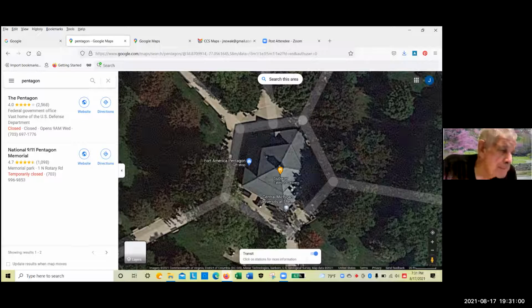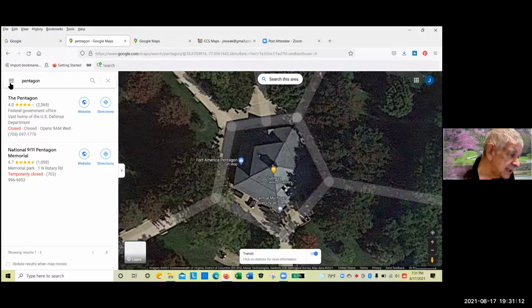I got an electric car. Do they show charging stations on the map? I don't know. I think they do. I think that's a possibility.